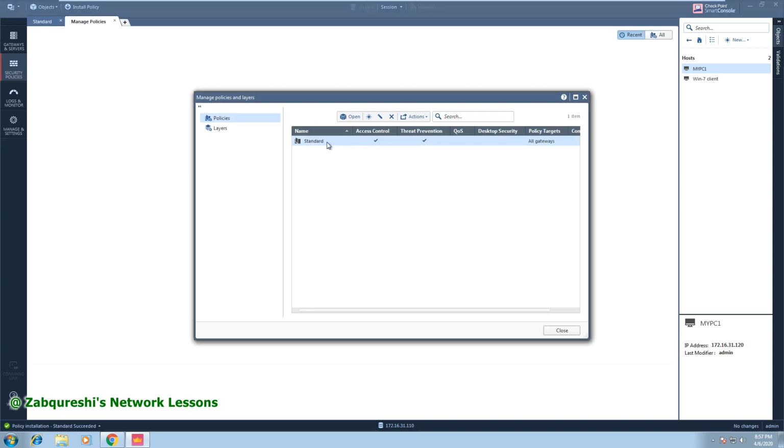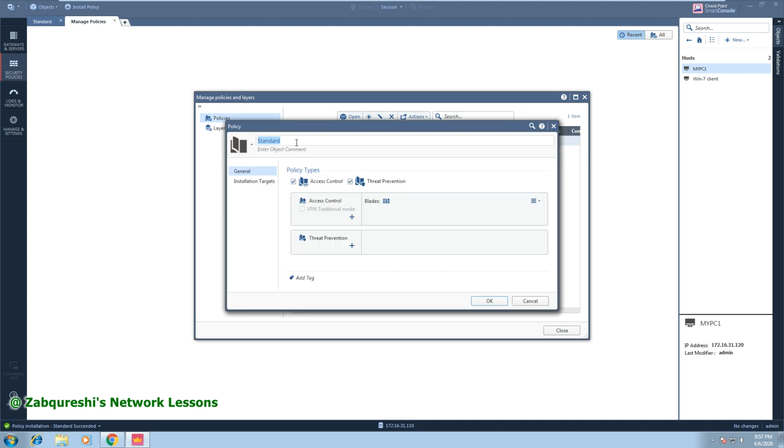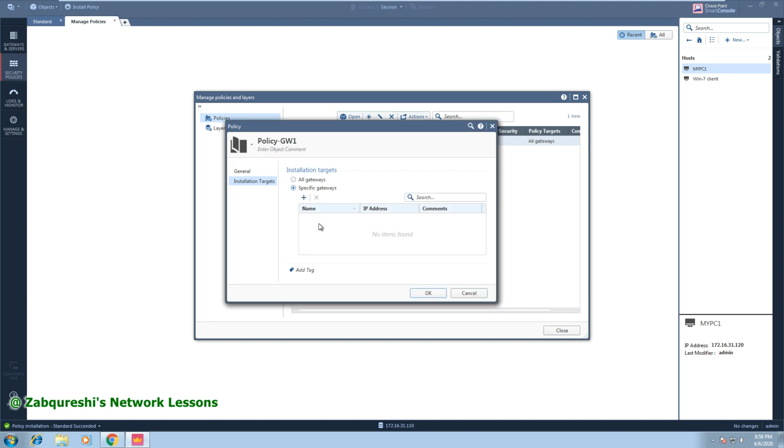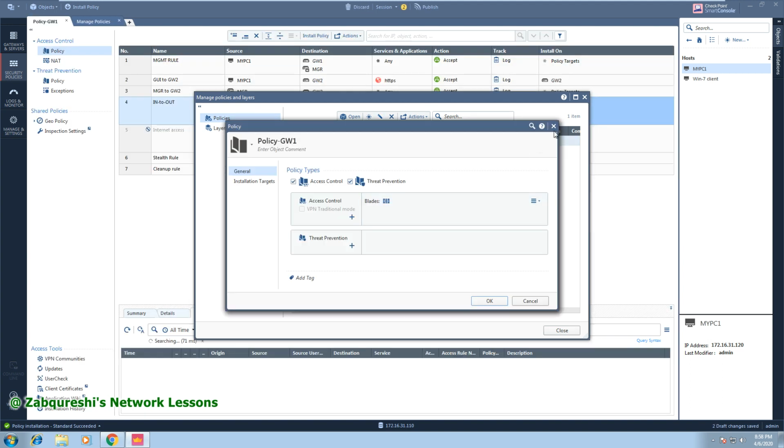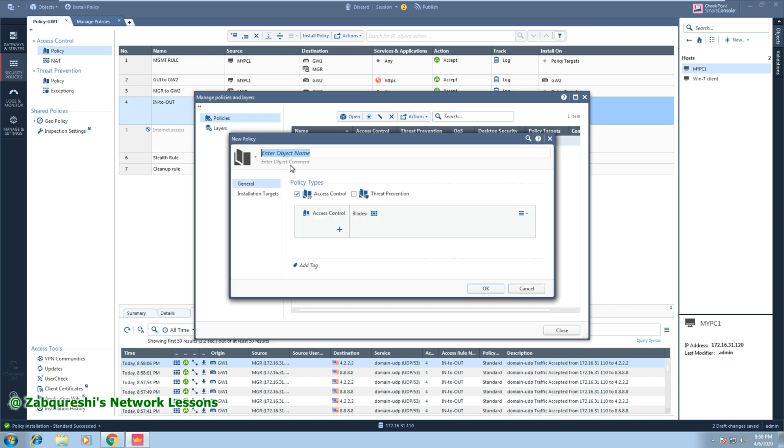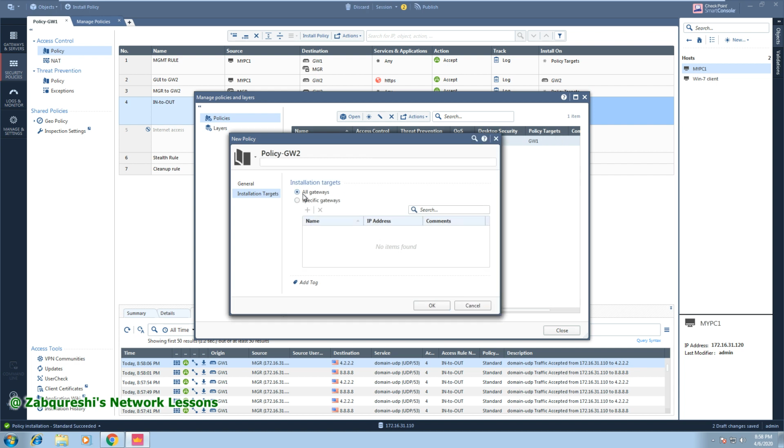So here, first of all, I'll just edit the standard one and I'll name this the policy for gateway 1, policy gateway 1, right? And I have to specify the install target here. I'll add gateway 1 only here and press OK. And then I'll create a new, sorry, this is the edit option. I'll create a new one which says this is policy for gateway 2, policy gateway 2, right? And then I'll specify the install target, plus, and then gateway 2, right?